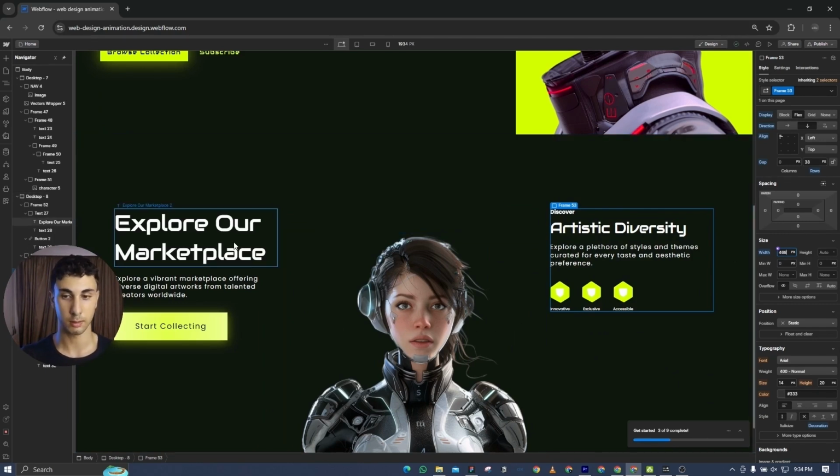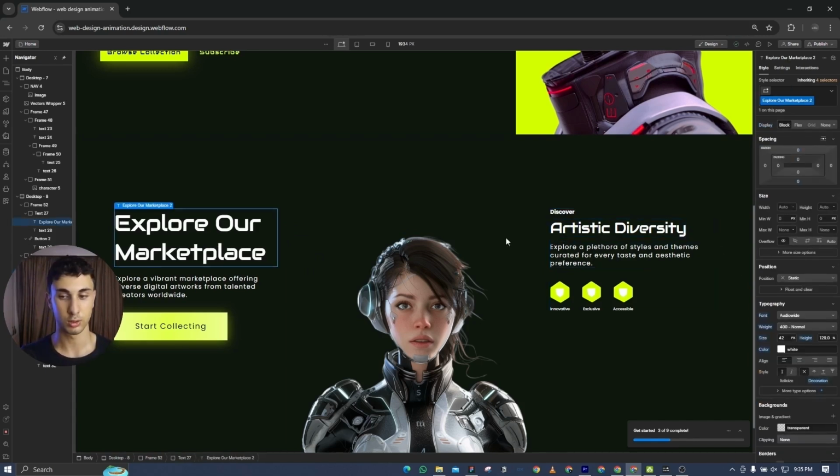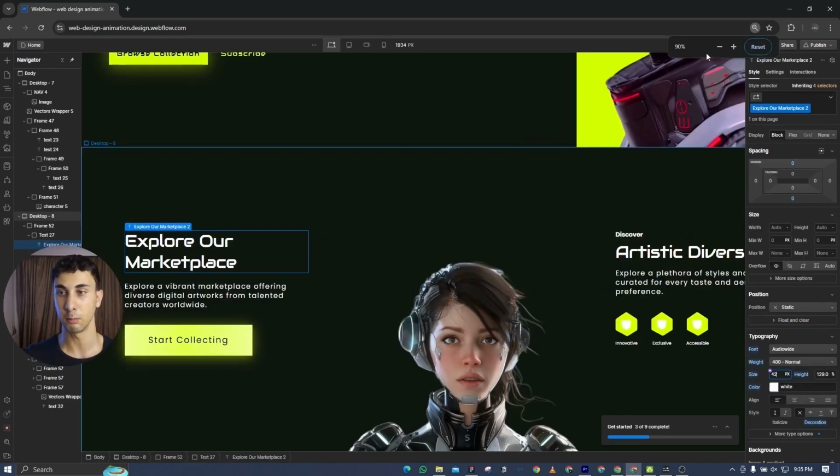Everything is centered, but the only concern that I still have is the text here is not the same size as this one right here. This one is 42, this one is 64, so I'm going to change this one to 42. It's going to be even more consistent.